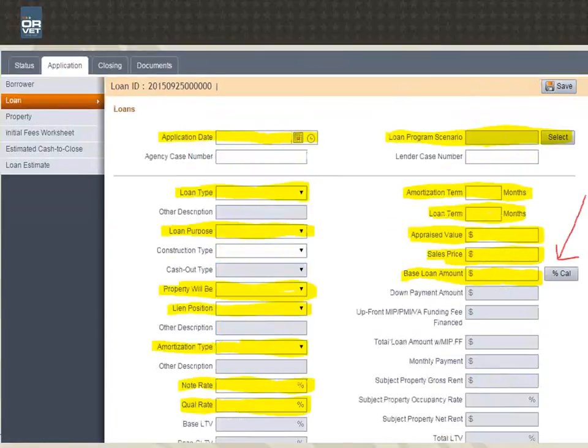And then once you're done with that, there is the loan tab over there. You can see this is all the information pertaining to the type of loan that this particular borrower is applying for. Couple things here, again, on the application date. If today's the application date, by just clicking on this box here, it'll auto-populate today's date.